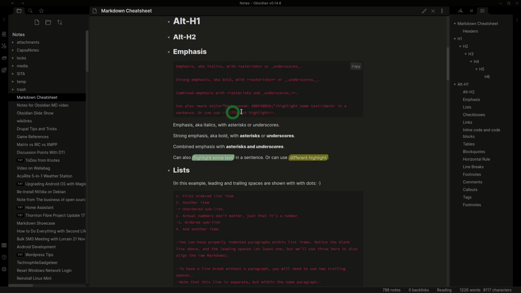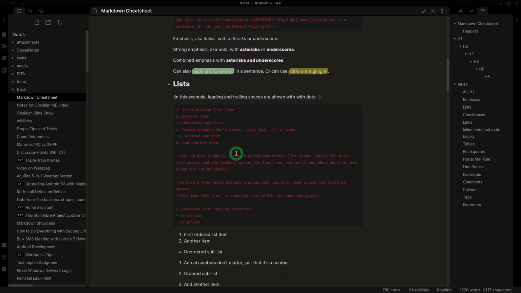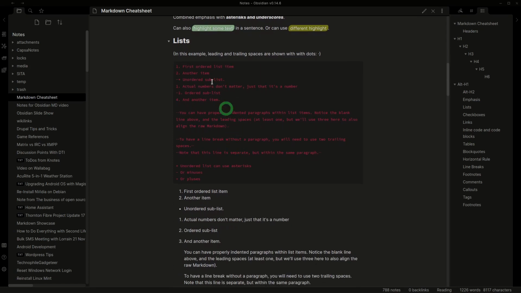Then this more standard type of highlighter is a double equals like you're seeing over here, and it's going to display this sort of thing that you're seeing as well in Obsidian or other Markdown editors. So then for lists, you've really got unordered or ordered lists.